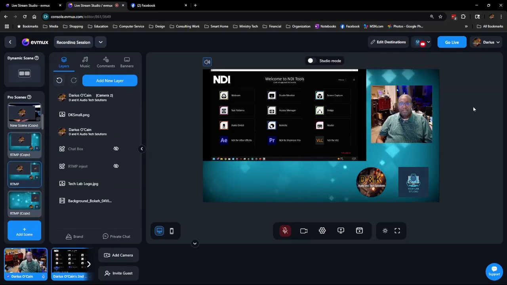So the way that we're going to do that, we're going to leverage a technology called NDI, or Network Device Interface. NDI is a suite of free tools that are very powerful and allows you to bring in both video and audio to various computers and devices over your network. So you don't have to have a physical connection. It's best if you have a wired network, but it will work over wireless as well.